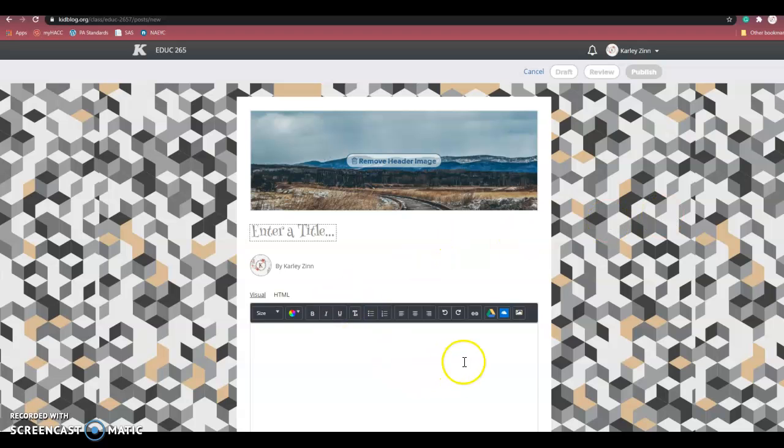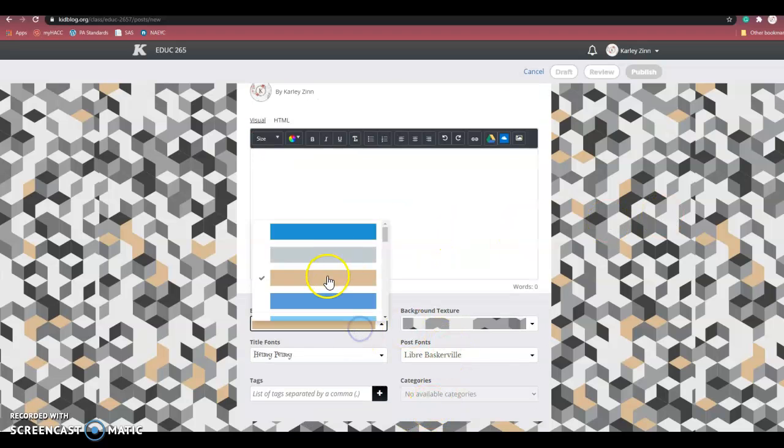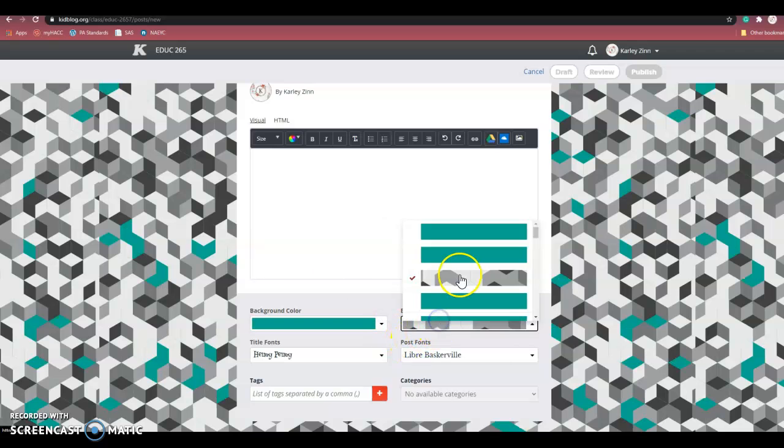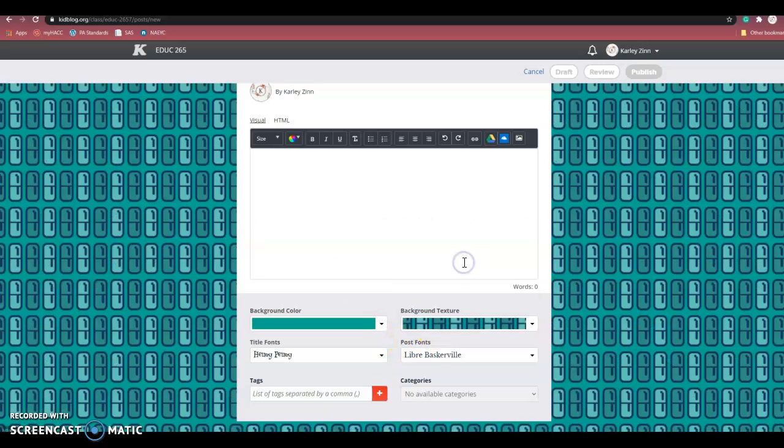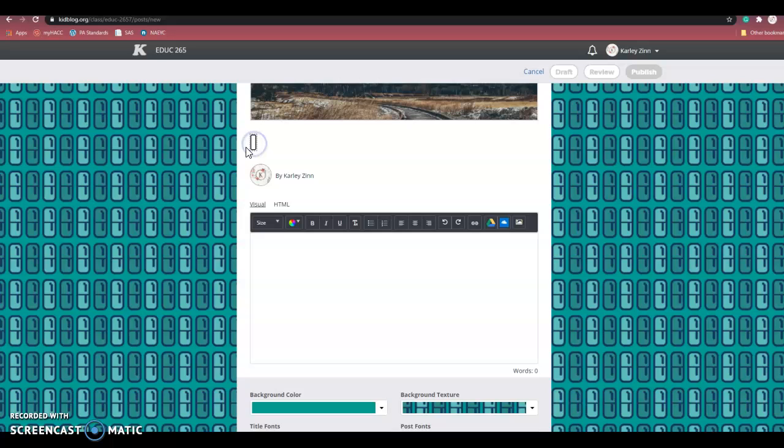You can also change the background colors and the background textures. You can also change the fonts, and you would add a title to your post. And then you can add any links, embedded work, videos, or photos.